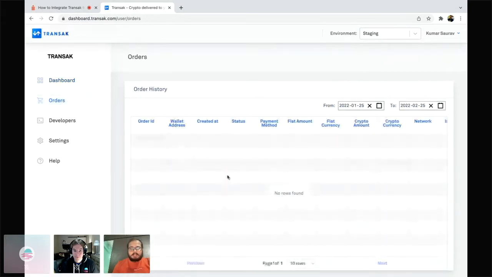This is the order history where the partners can see the order details. The names are self-understandable over here. Order ID, wallet address, at what time the order was created, what is the status of the order, whether it is completed, whether it is pending from Transact, whether it is cancelled by the user, whether it is waiting for the payment from the user. So the statuses of the orders are pretty clear.